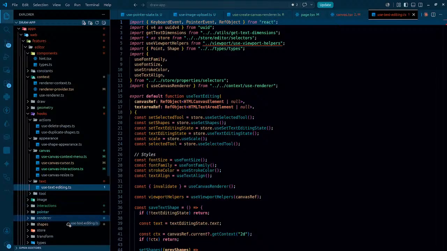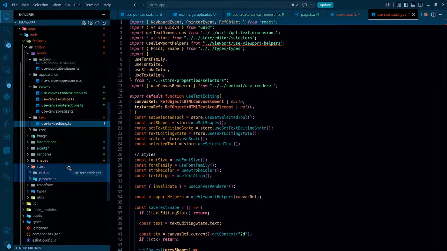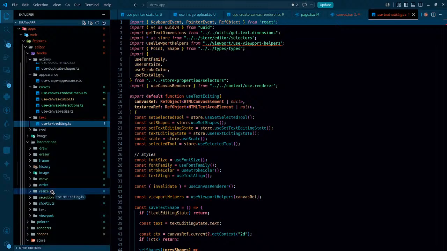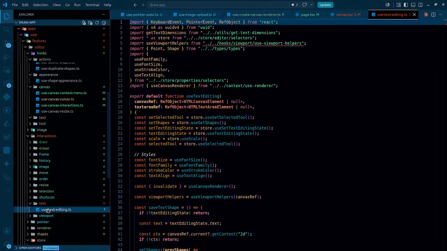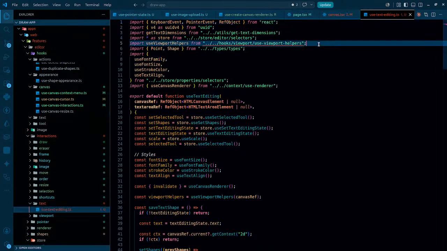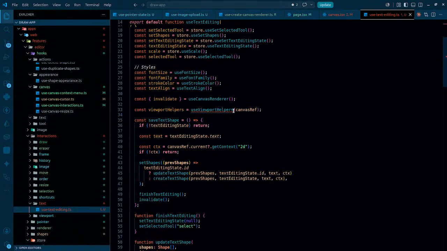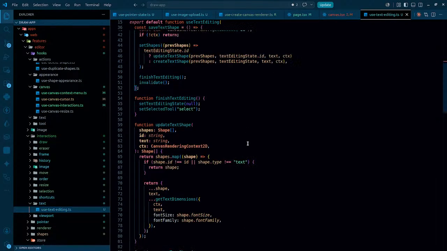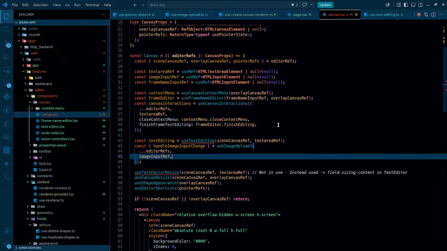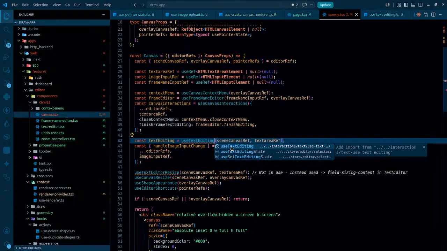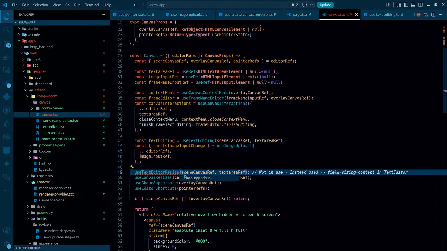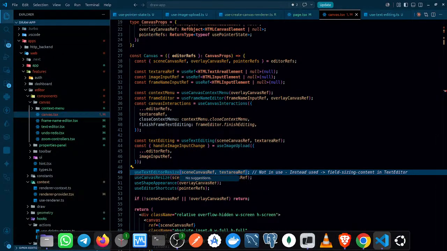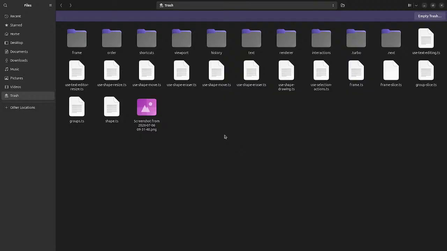Not this one. Rather, it needs to be part of the text in here. Oh, this seems to be alright. Either use text editor resize. Use text editing, use text editor resize.